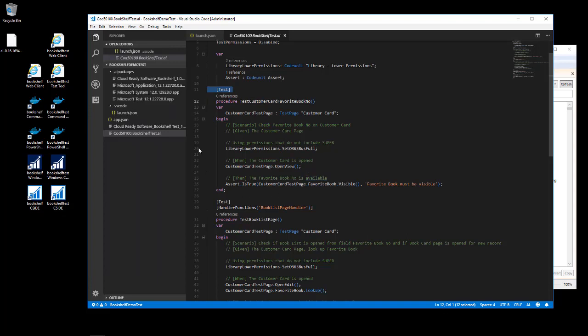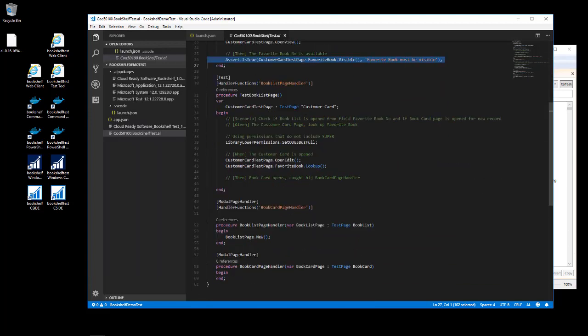And so I have a scenario, check favorite book number on customer card, given the customer card page using permissions that do not include super. When the customer card is open, and that is programming customer card test page dot open view, and that's the variable here, right? So this is a test page variable based on the customer card that I'm going to open. And then we assert whether the favorite book field is visible, right? That's the test. The favorite book must be visible. And so these are the tests.